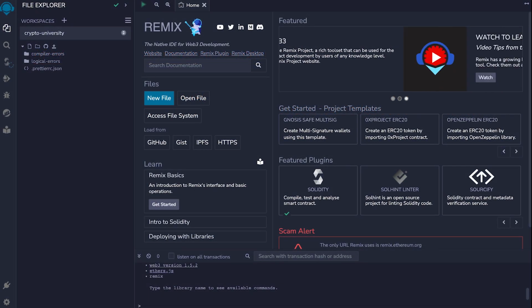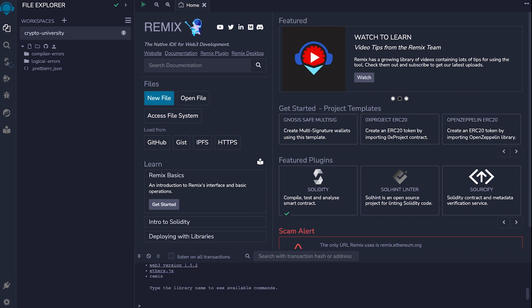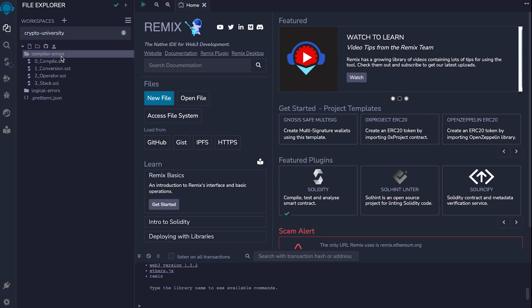In this lesson, we are going to learn how to identify and resolve common errors in Solidity. We have separated two types of errors for this lesson. We have compile errors and logical errors. Let's start by exploring common compile errors.